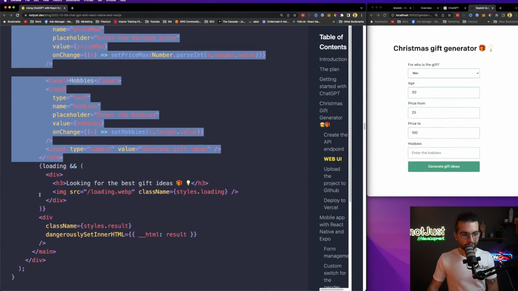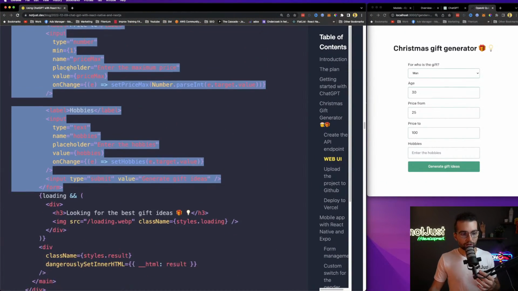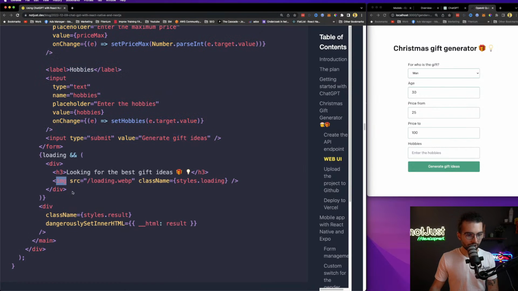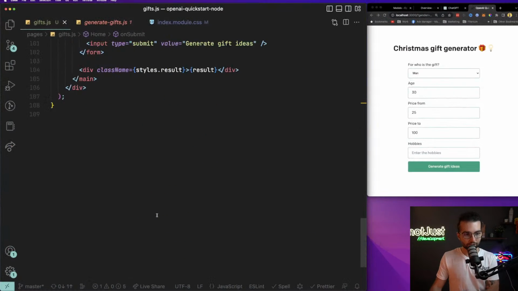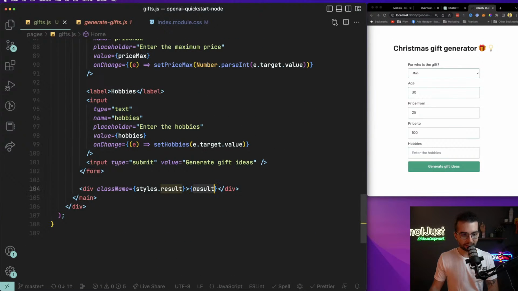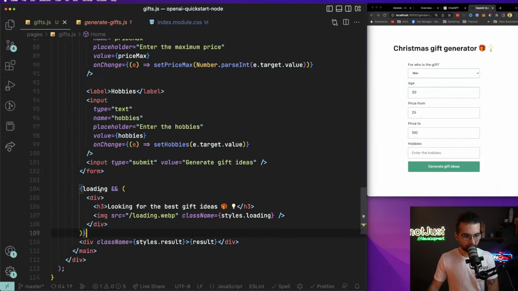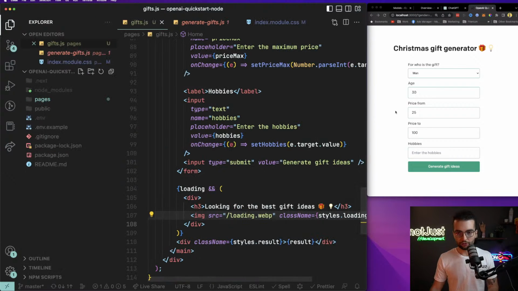In our application, if we go to the guide, we are also rendering a loading image whenever the loading is happening. So let's go ahead and copy this part from here and put it on top of our result, before the result here. So if loading is true, let's go ahead and display a title looking for the best gift ideas, and also an image with a loading spinner. I have prepared this loading spinner for you.